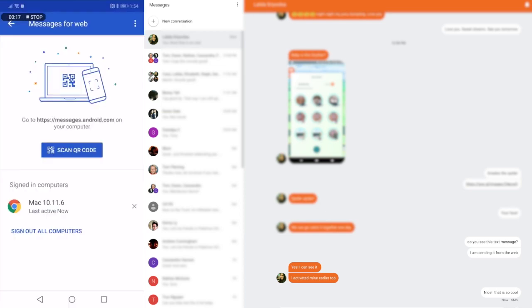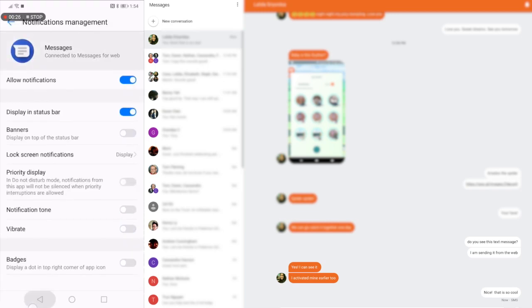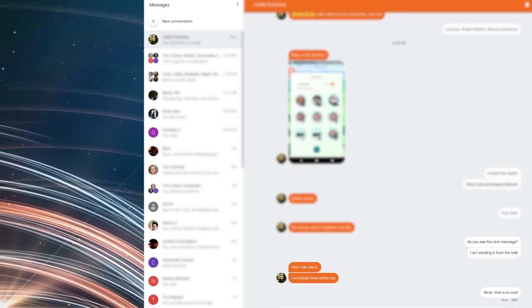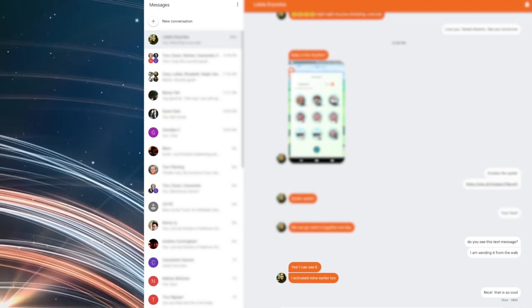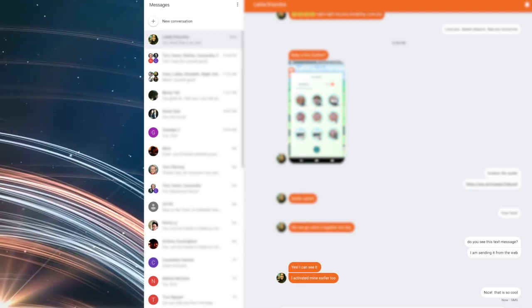And just really quickly, you can also check in on what devices you're signed into. So you can have multiple phones, multiple computers, laptops, and even, I think, tablets. Not that you would need to, because you have Android Messages there as well, if you have LTE, that is.